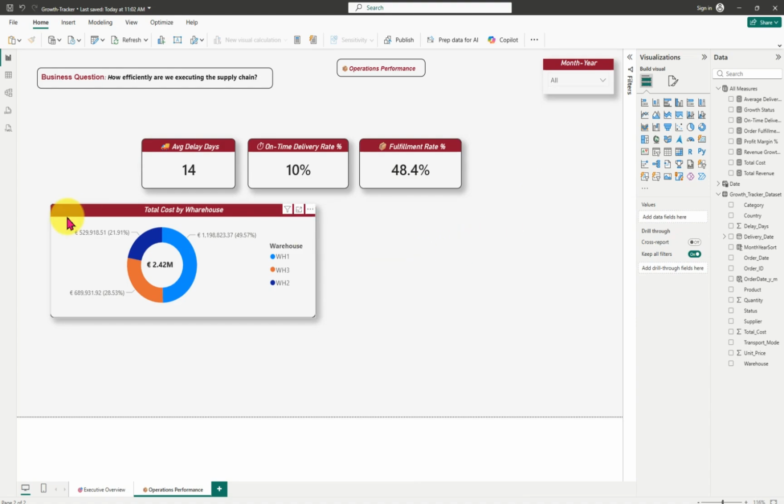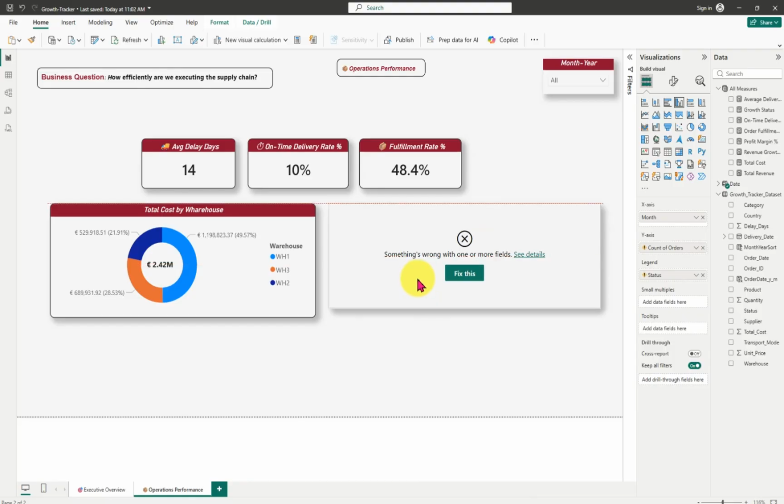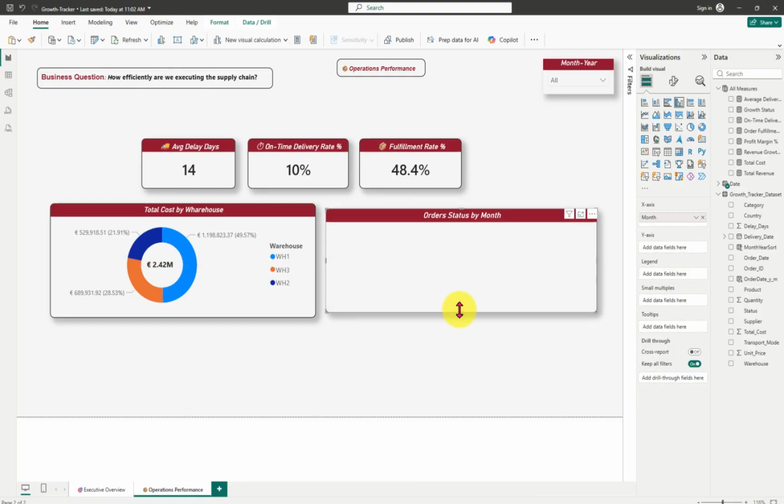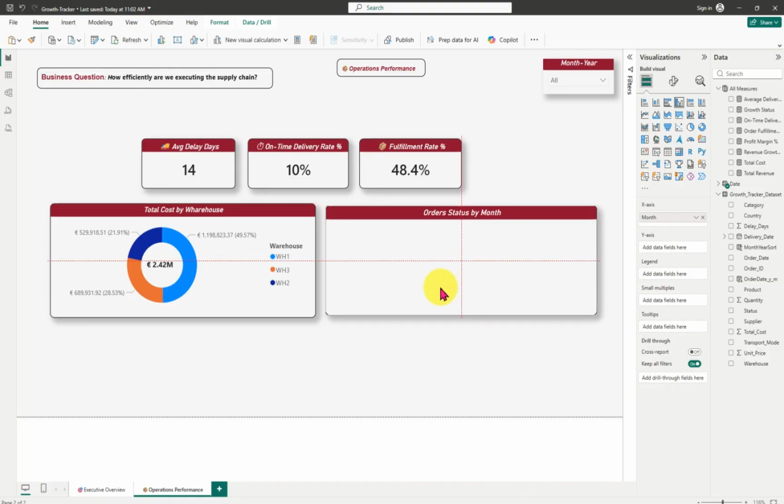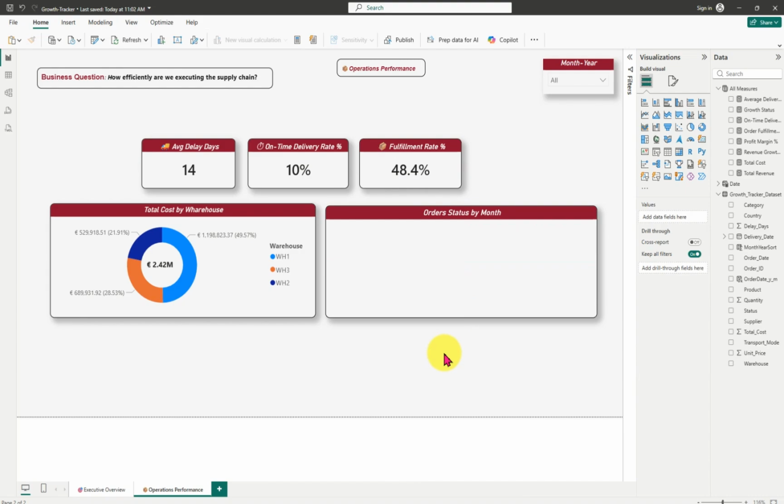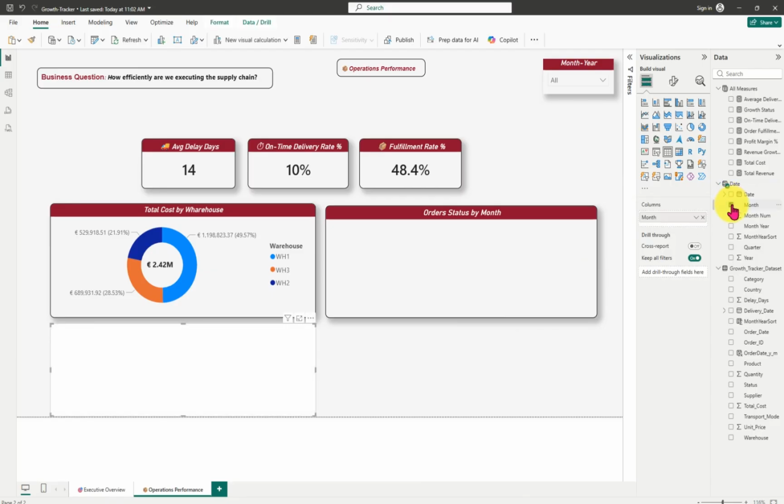Then the next one that we are going to look at is order status by month. Remember, the business question is, how efficiently are we executing the supply chain? You understand? So when we are talking about that, then definitely we have to answer some questions. In this case, we have our order by month. First of all, we have our month. So let's go to our calendar, our date. We have our month.